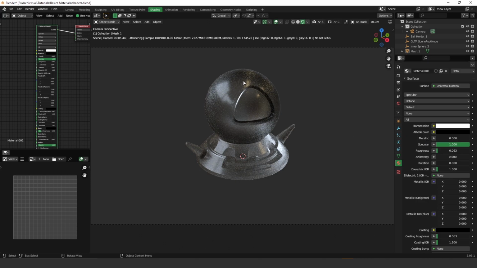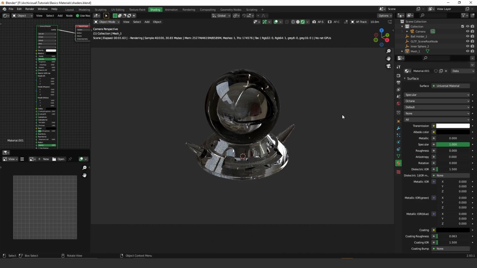Why is this glass a little blurred? The reason is that we have roughness set to 0.063. So if I kill this roughness here, then we have a completely polished glass.